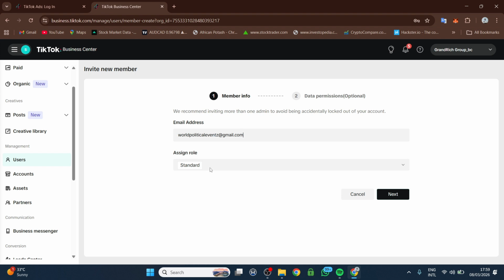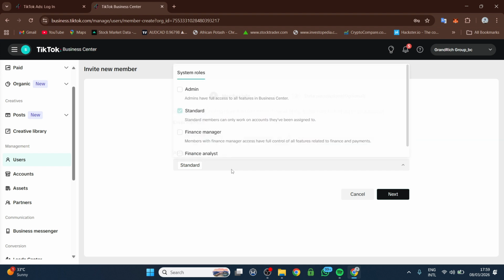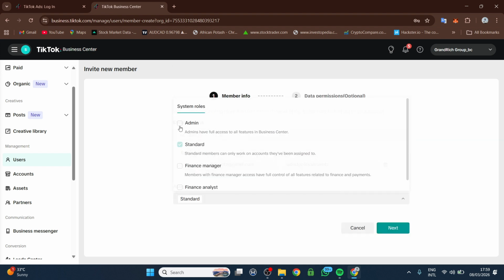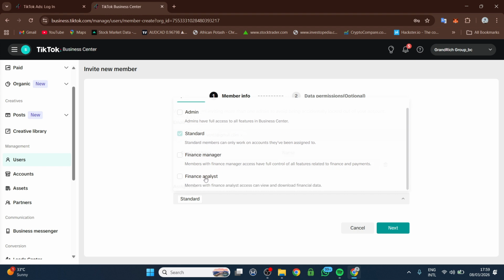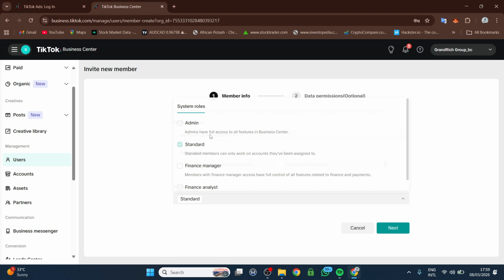So the next thing that we're going to be doing here is come to this assign role. So now once you come to this assign role, you see that we have admin. Standard is selected for us as default. We have a finance manager and also finance analyst. So if you give someone an admin access, it means the person has full control over this particular business center, just like you that also is the owner of this business center, right?